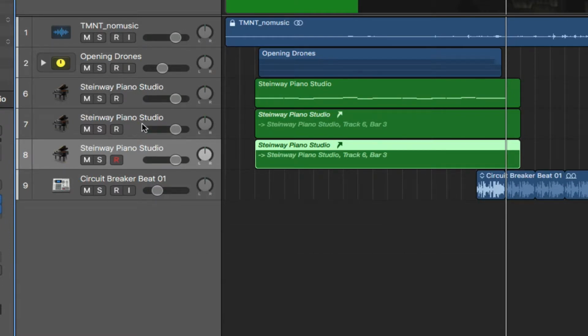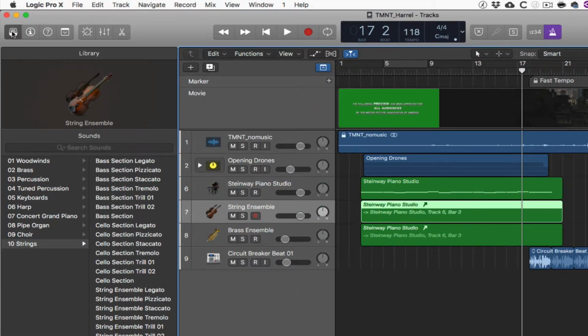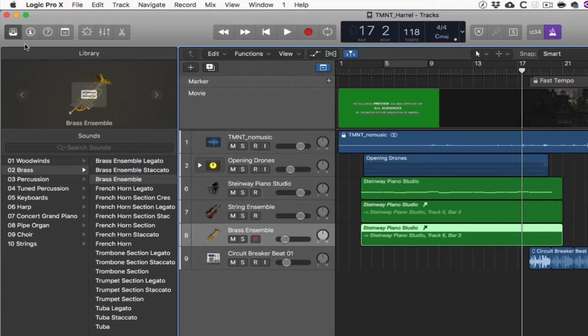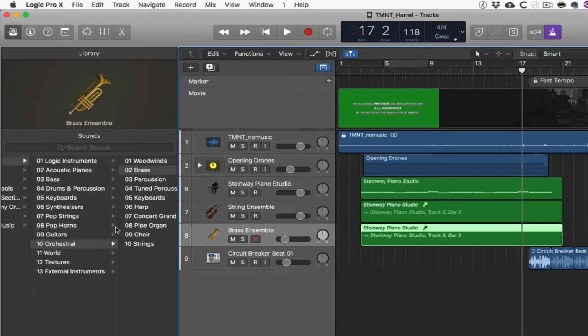Now I'm going to pick a couple different instruments, and then I'm going to jump back into this and show you how we mix it together. I've selected a string ensemble from the library for that track, and I've selected a brass ensemble from the library for that track. Both of these were in the orchestral folder.